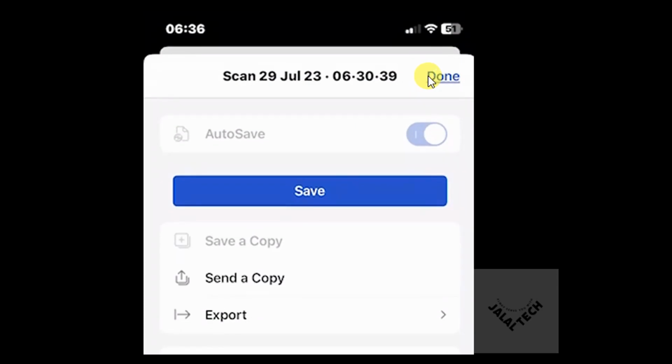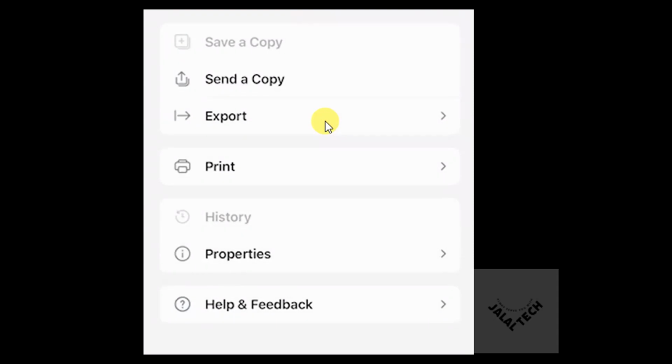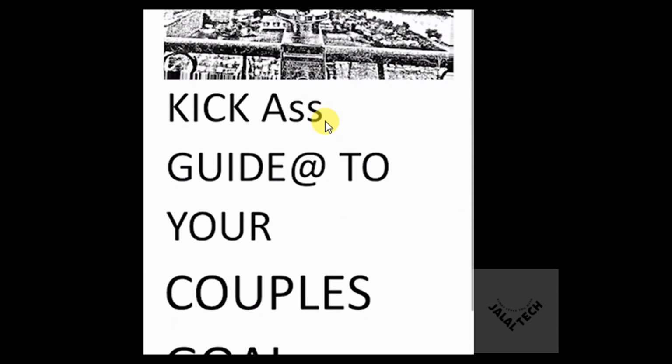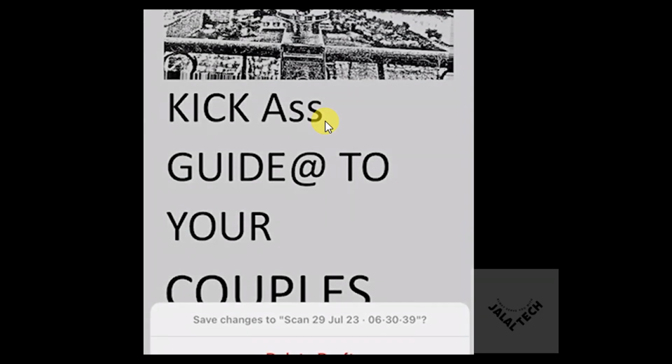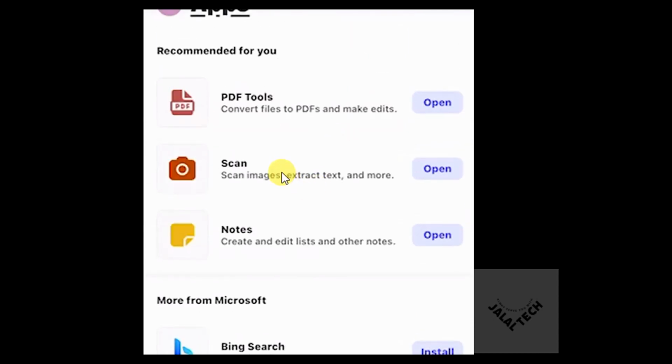You can see we have print, export as. You can see PDF or open document text. So it depends on what you want to do with your document. So let's move to the next one. Now we have finished with PDF tools. Now we are going to scan tools.